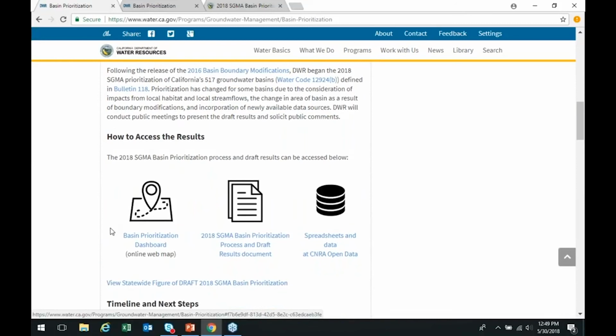The first is the dashboard, which I'll demo in a second. The second is the basin prioritization process document that Roy went over. This is a draft document, and it has an explanation of the process and the results and other related information.